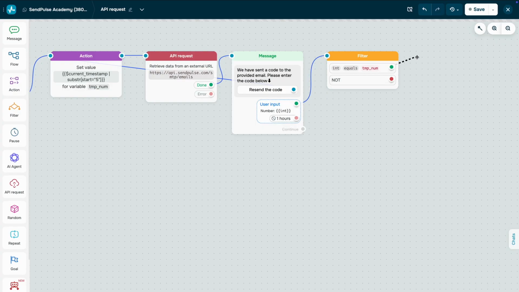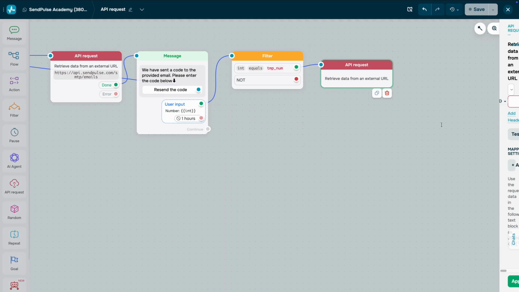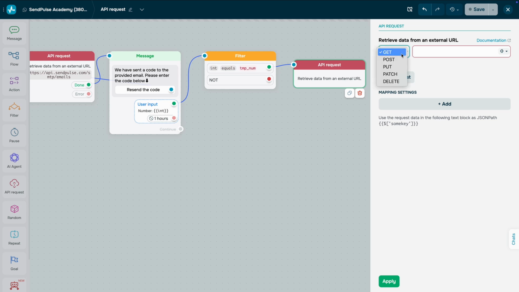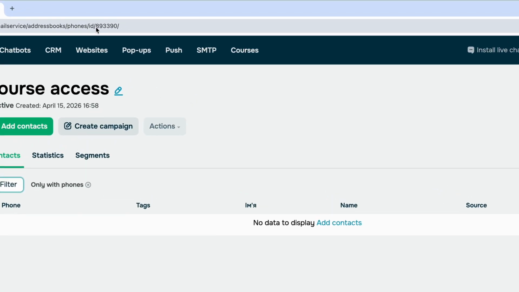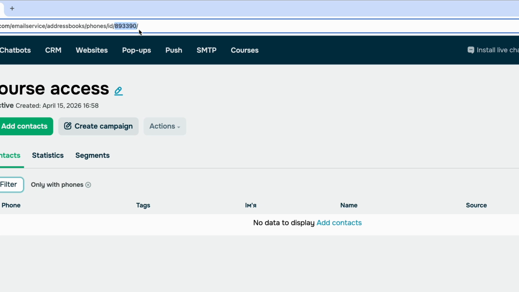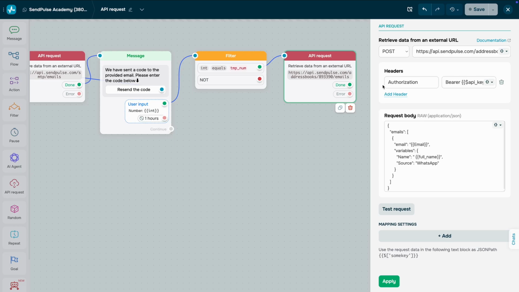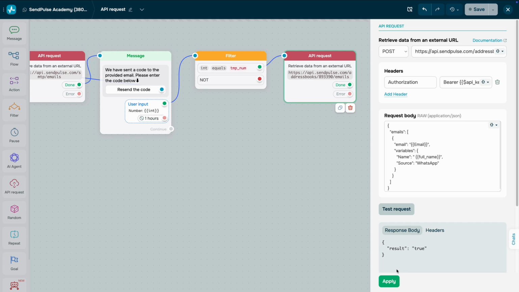Step 5. Add the verified contact to your mailing list. If the codes match, your chatbot can automatically add the verified email address to your mailing list. To set this up, add another API request element and enter the link, replacing ID with your mailing list ID. You can find it at the end of the link when viewing the target mailing list in your SendPulse account. Next, in the header, type in authorization bearer and add your API key. In the request body, add the variables you want to appear on your mailing list. Finally, test your request to make sure everything works as expected.